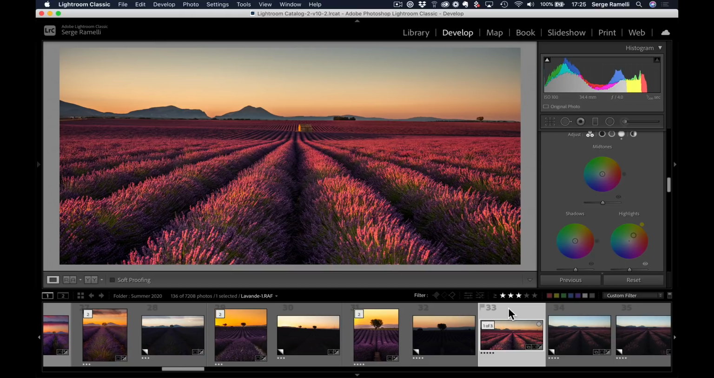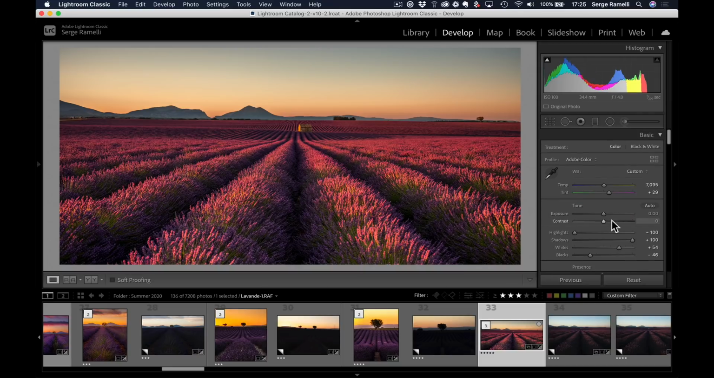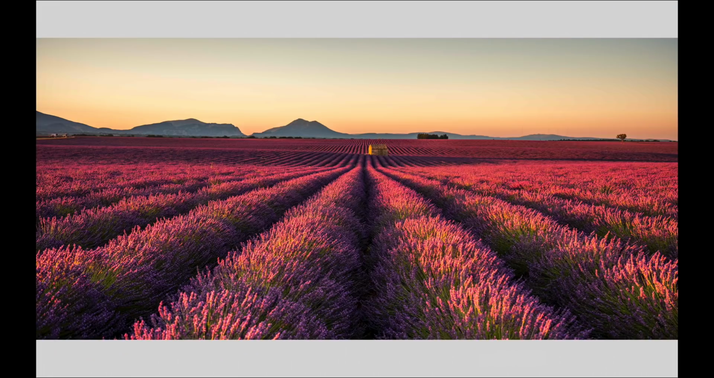So let's see, backslash, before, after. I kind of like it. I think it's lacking a bit of contrast, maybe a bit more contrast. Maybe a bit brighter, something like that. I think I like it pretty much. So that's my classic retouch here in Lightroom.